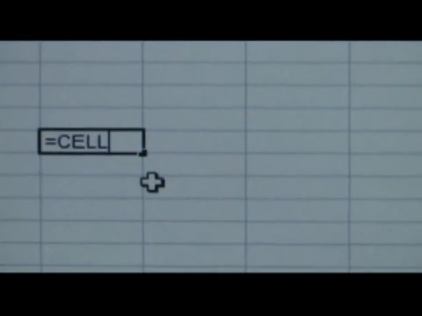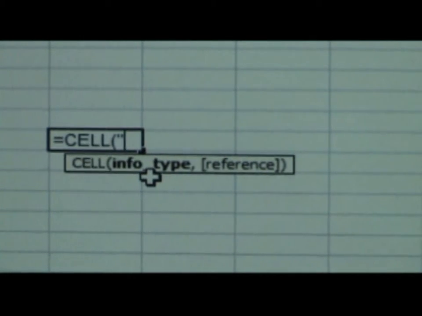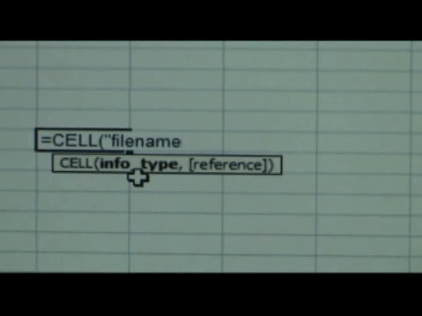Now the recorder is running, so we're going to click in a cell, doesn't matter where, and type in equal, the word cell, a left parenthesis, a quotation mark, the word filename, quotation mark, and right parenthesis, and then hit the return key. Now there's nothing there because we didn't name our book, but once we type our document and we save it, the name will appear when we use this function. Now we're going to stop our macro.